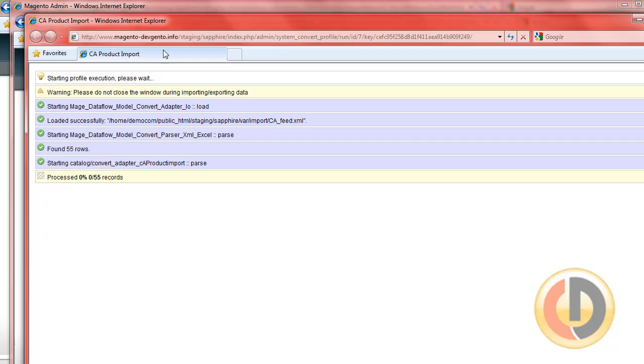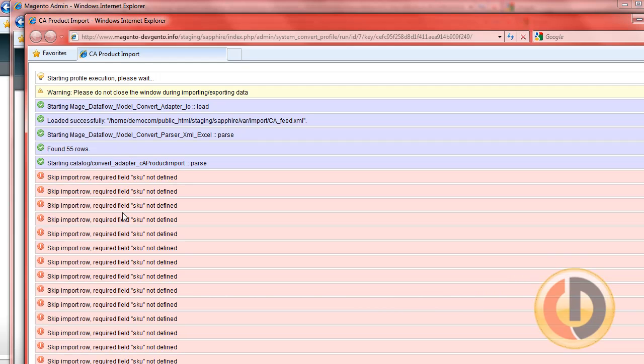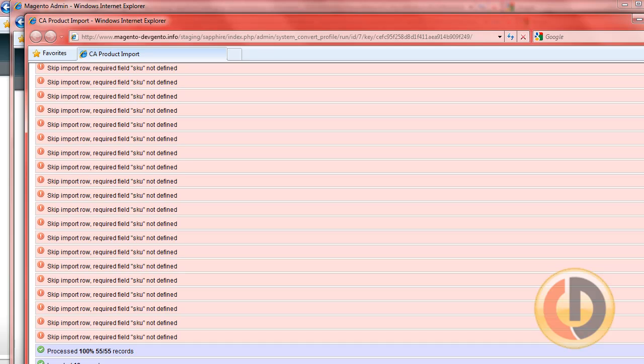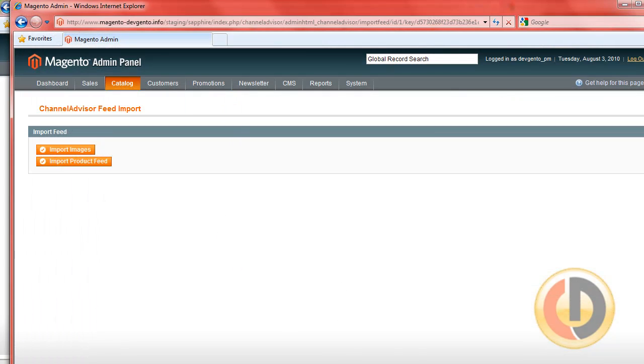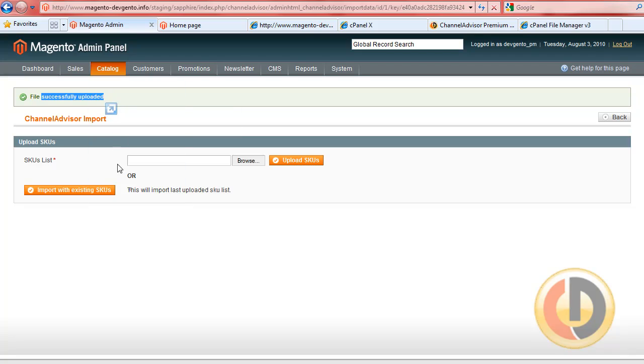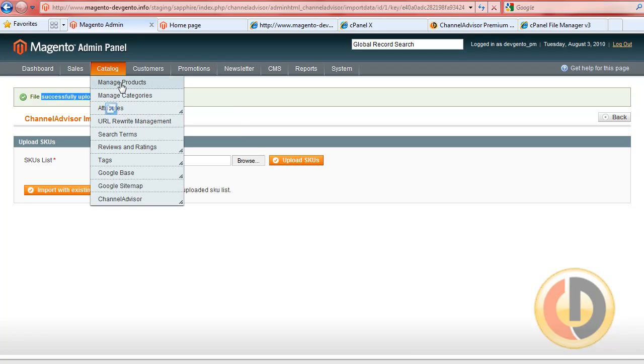Now the importing feed, this also can take a while. We have it set to 50 records at a time, but simply it's going to try to import all that data. Now it says 55 rows, but we know that we've only imported 19 SKUs and it's giving us SKU not defined. So it's tried, but it can't do it. What this means, this is a common error we get, and what this means is that the data in your attributes has got some character that's simply breaking the import.